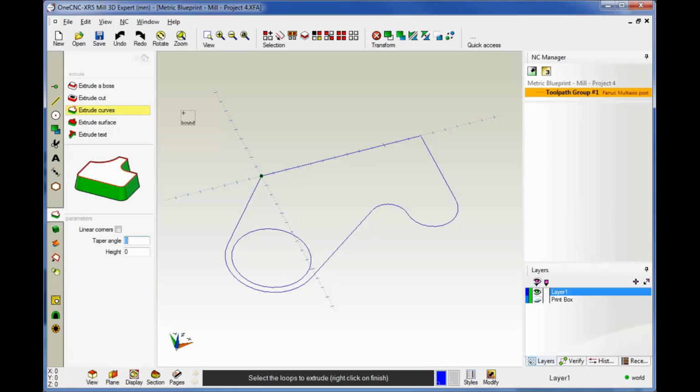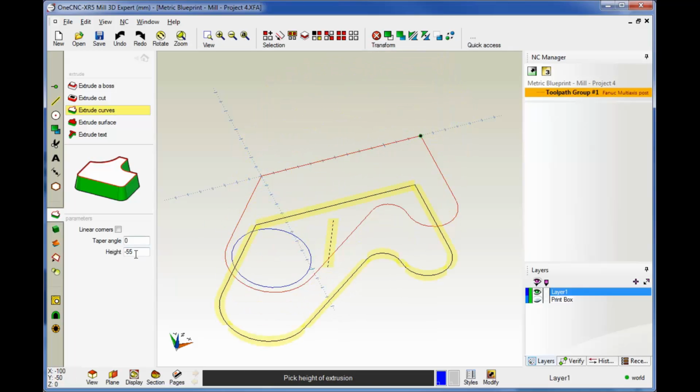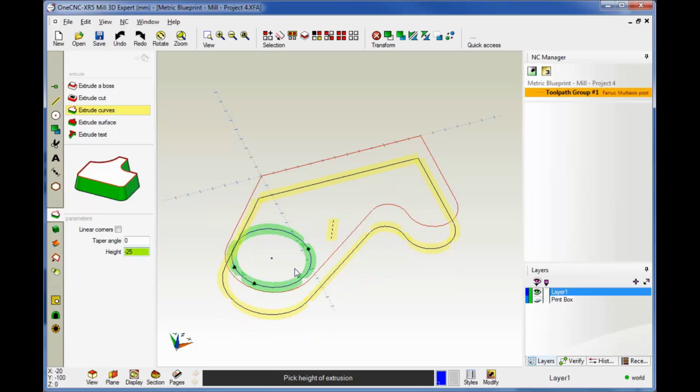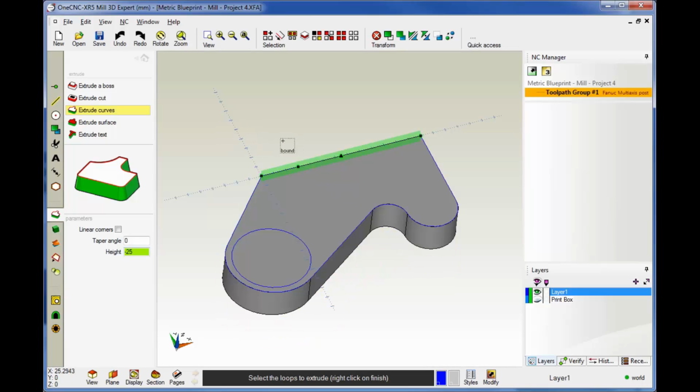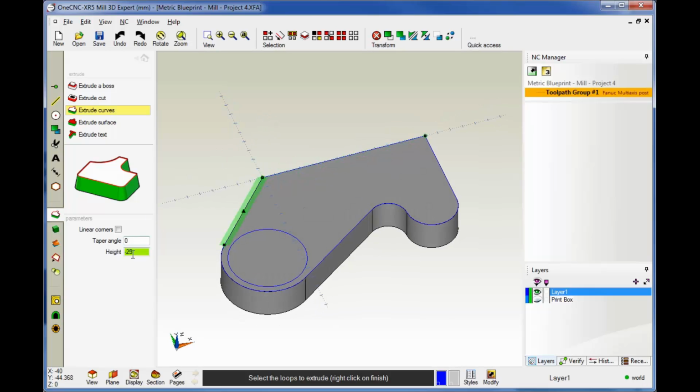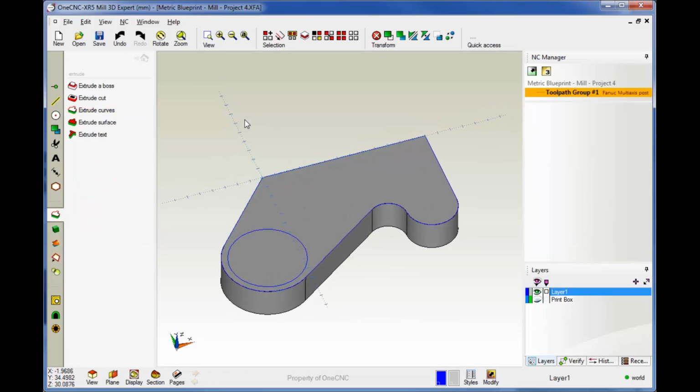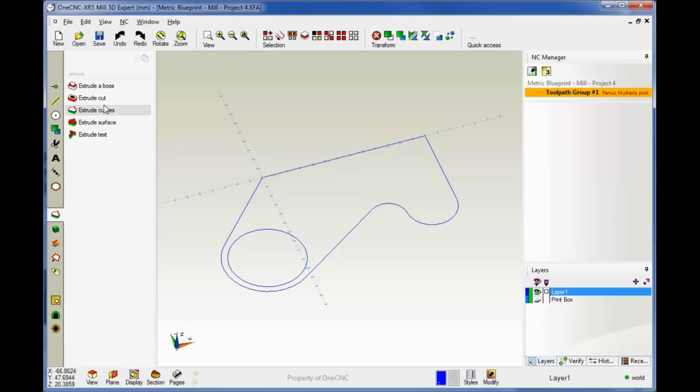Let's go back into Extrude Curves, and again I'm going to left-hand mouse click. I'm going to right-hand mouse click as now I'm done selecting. Notice over here on the left you can type in whatever values you want. So I could say that I'd like to extrude down a negative, how about 25 millimeters? That looks good. And then I'll just left-hand mouse click over here, and there you go. So you can type in values here as well. In fact, you can type in a taper. Let's take a look at that.